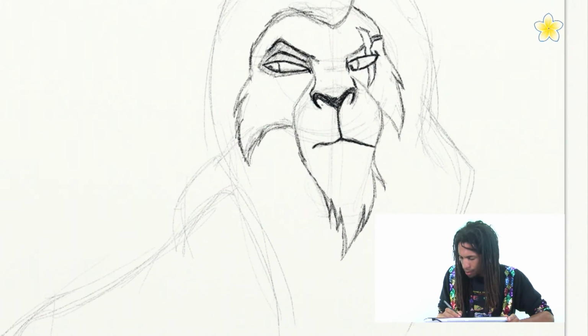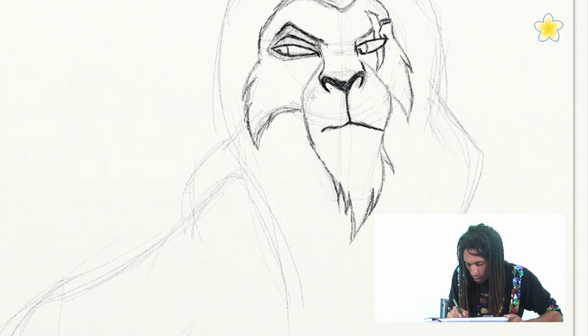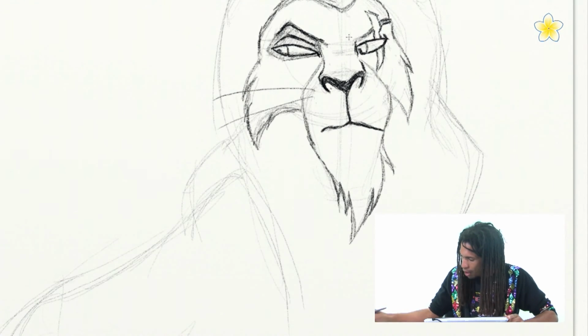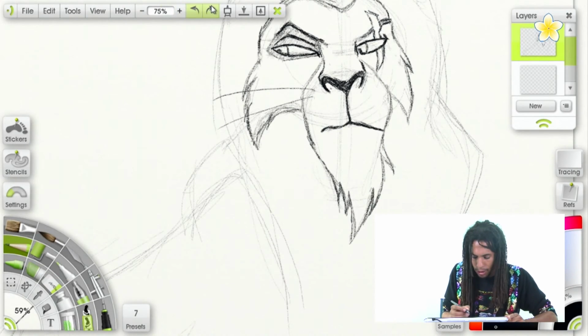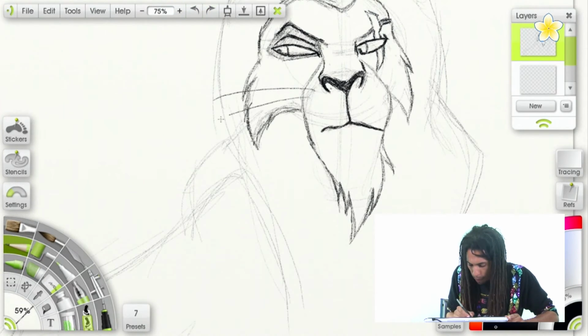So we got that. I'm just happy with it right now. Let's go ahead from here, draw some whiskers. Boom, be confident with our lines right there. Let's try to do it in one shot. Almost got it, because they arc just a little bit. So there it is.